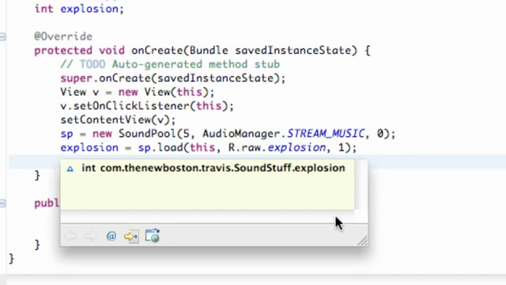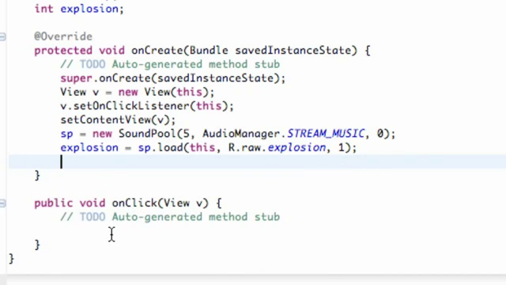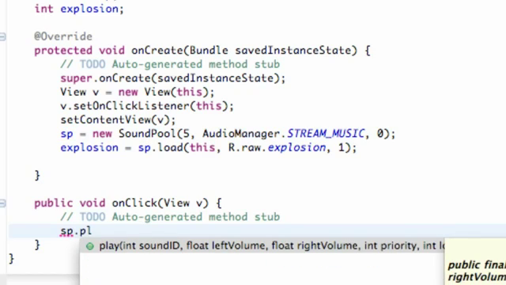Now all we have to do is basically play our explosion. So we're going to say anytime our view is clicked, we're going to use this onClick method to play our explosion. So we're just going to say explosion, and then dot play. Why isn't it loading here? Okay, we're going to say actually our SoundPool now down here. So we're going to say our SoundPool dot and now play.